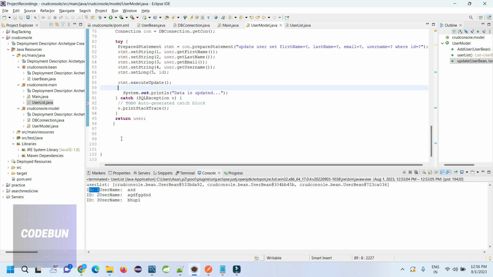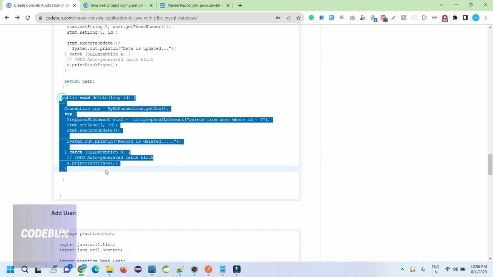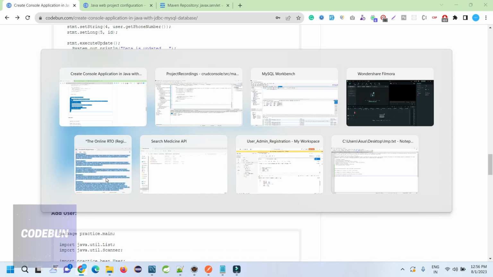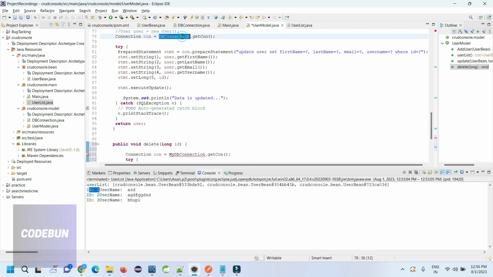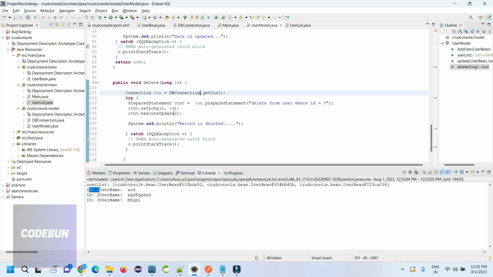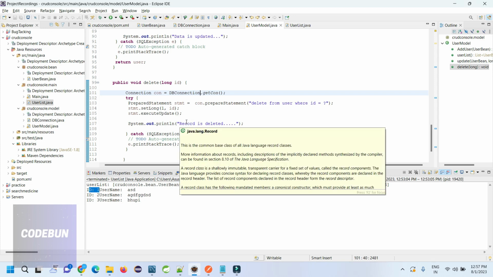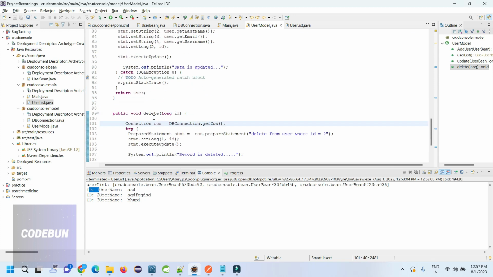And now, before showing the example, let's create another method as delete. This will be a simple method, and let's quickly do it. And here we also need to use this DB connection. So we have created a void method as delete and created a statement where we are passing the query as delete from user where ID equals question mark, and just set the ID and execute update, and the record is deleted. Now we have two methods, one to update the records and one to delete the records.